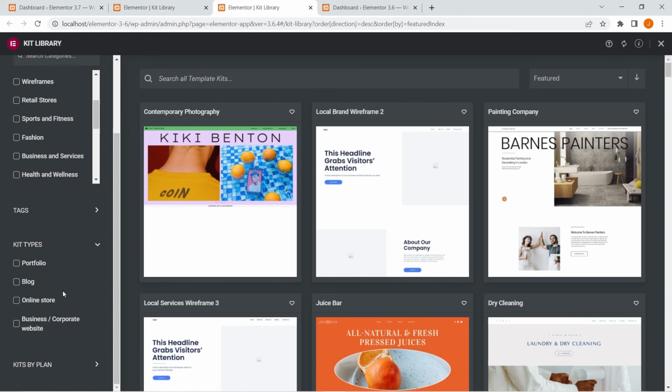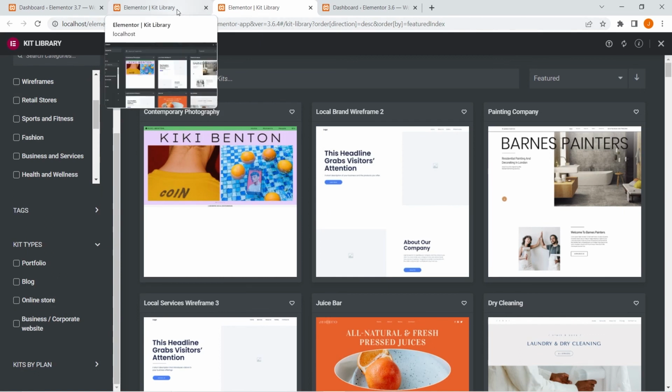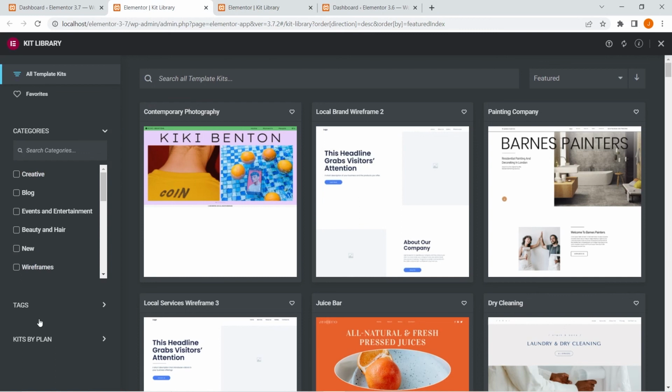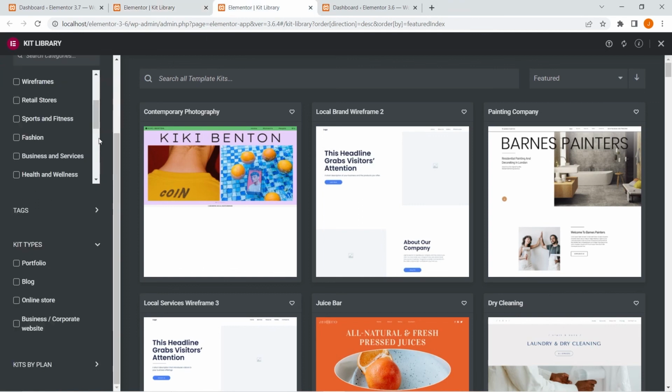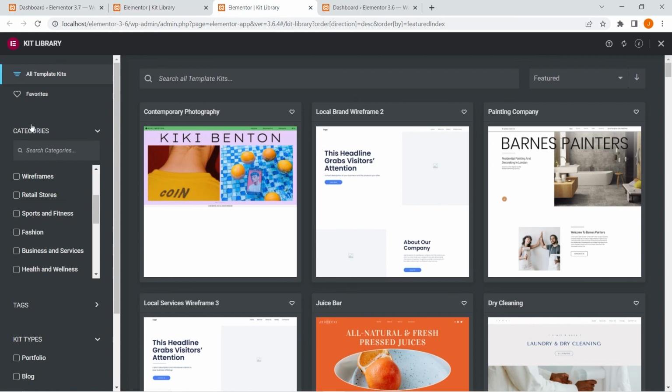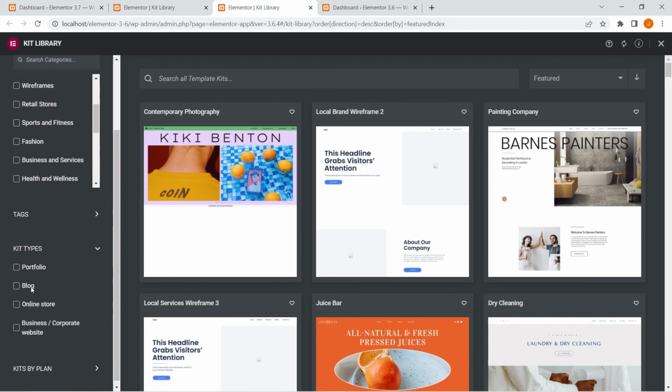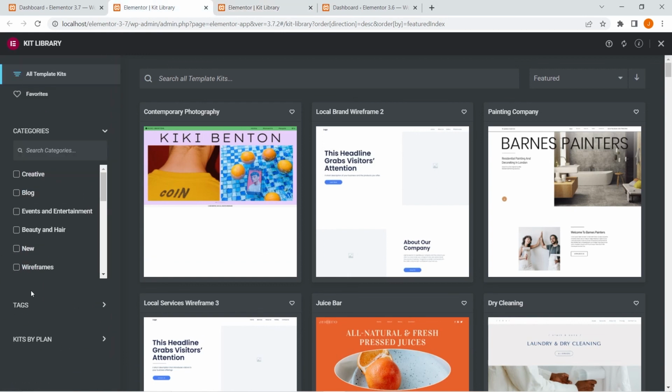I haven't used this filtering, let's be honest about it. I don't use this filtering, right? And this filtering has been removed in Elementor 3.7. Probably most people weren't using it. So you can see right over here, kits by plan, tags, categories, favorite, and all template kits. Tags, kits type, kits by plan, categories, this option is missing here.